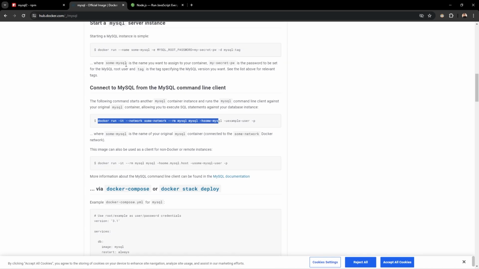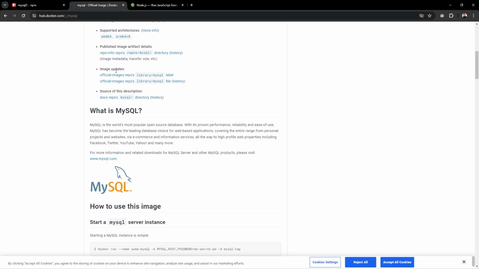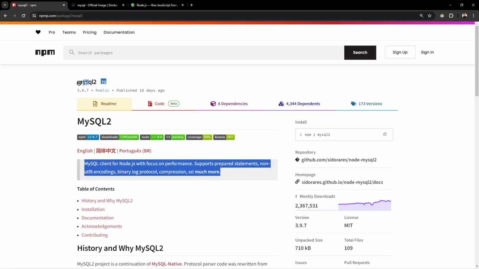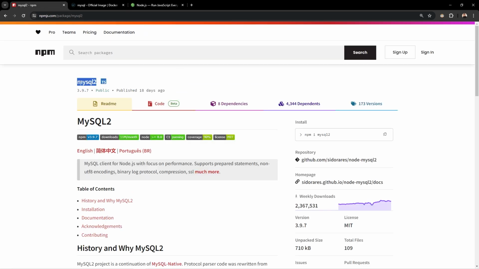If you want to install MySQL locally on your system, you can just download the DB of MySQL, or you can use any cloud service of MySQL. But here I'm gonna be using the Docker version of MySQL. It is completely free to use. And we'll be using the package mysql2, which allows us to work with SQL databases. So let's get started with this application.